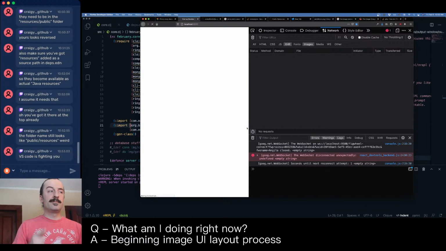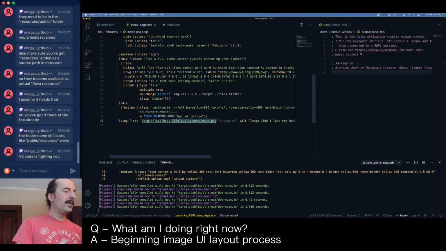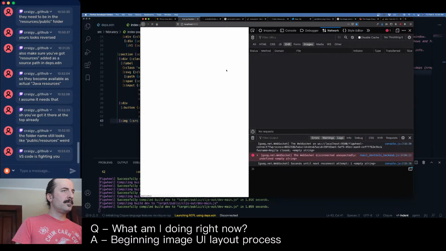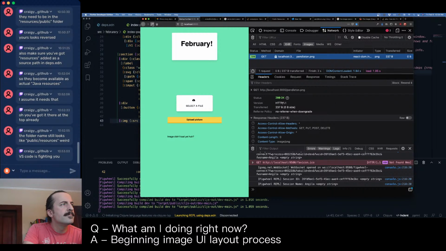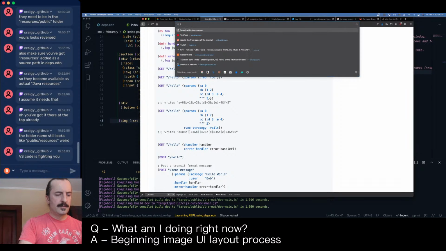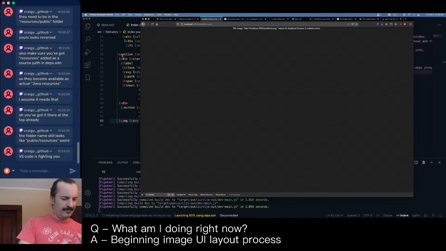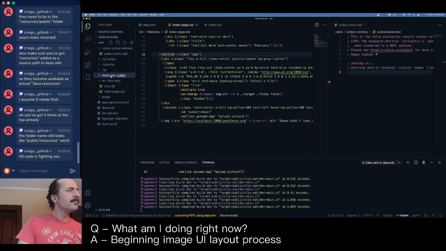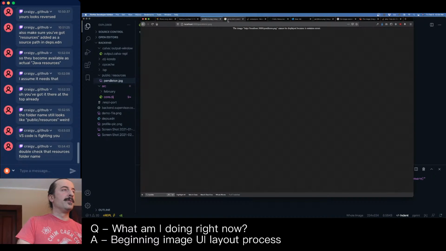Alright, refresh. Picture? Nope. Maybe I'm not asking for the right location. I'm not. Where's 3000 slash pendleton.png? Oh, wrong one. Public resources, Pendleton JPEG. Ooh, yeah, that'll mess you up. Still problems though.